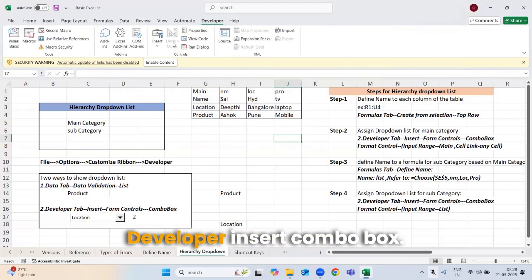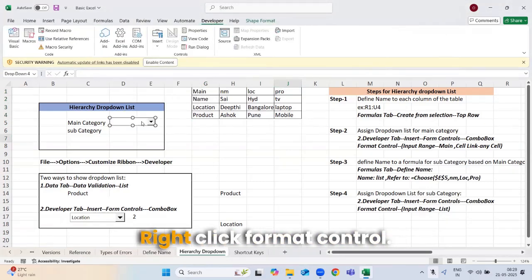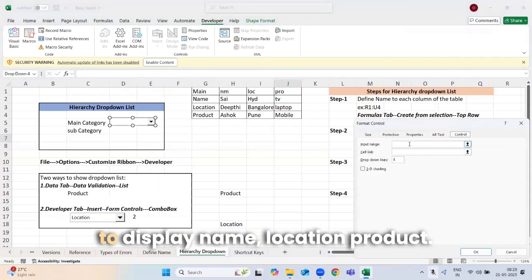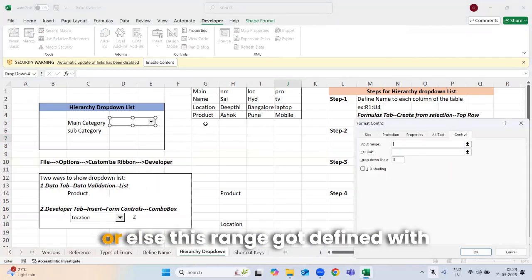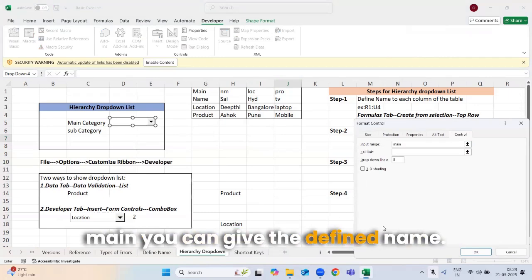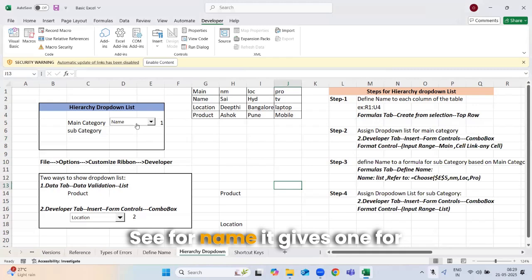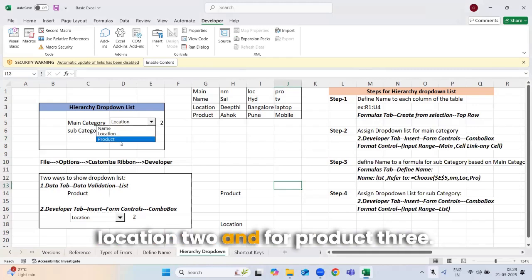Let me insert a combo box. Developer, insert combo box. Right click, format control. In the main category, I want to display name, location, product. You can either select this range or else this range got defined with Main. You can give the defined name also. Cell link, select this cell. For name it gives 1, for location 2, and for product 3.